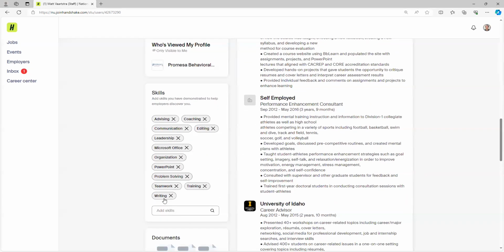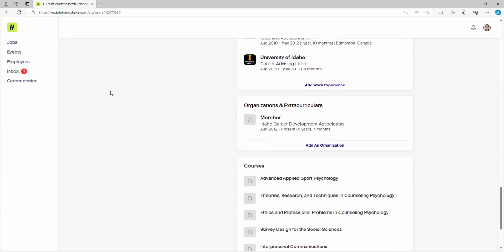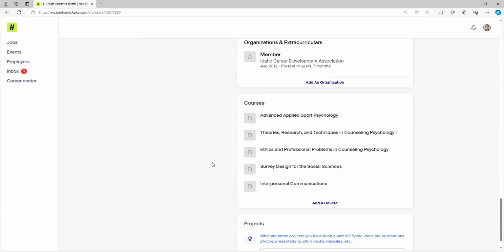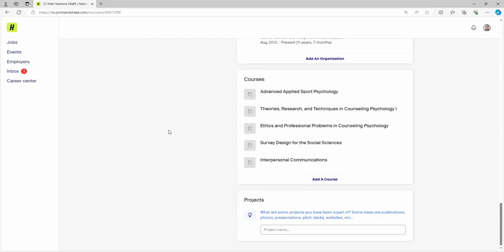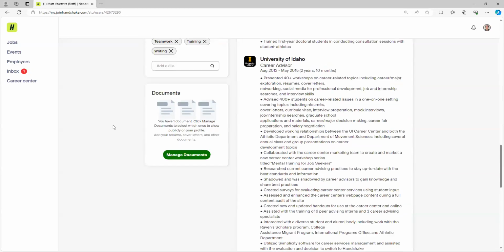And then it will also give you the opportunity to put in some skills. Again, very much like LinkedIn, you can also put in organizations, courses you've taken, and then projects that you've worked on. All of these things populate your profile to be able to help Handshake make matches for you on the job search board side of things, as well as employer events and different things that are going on.